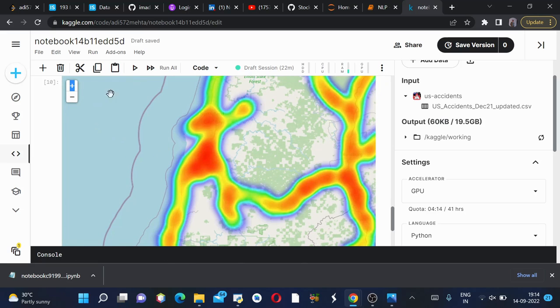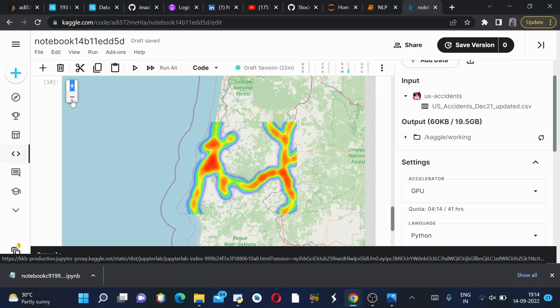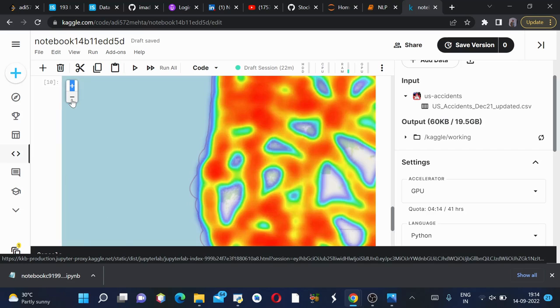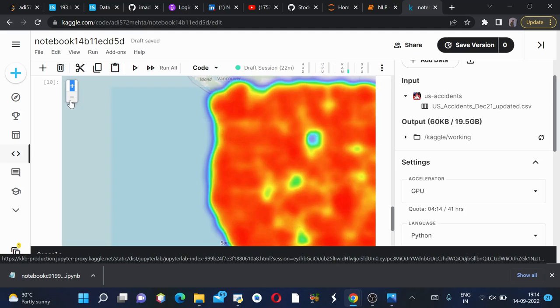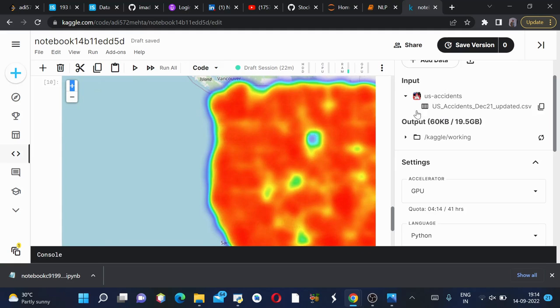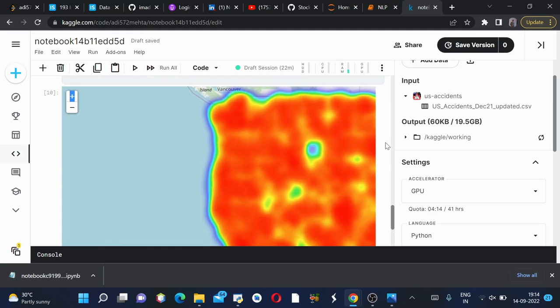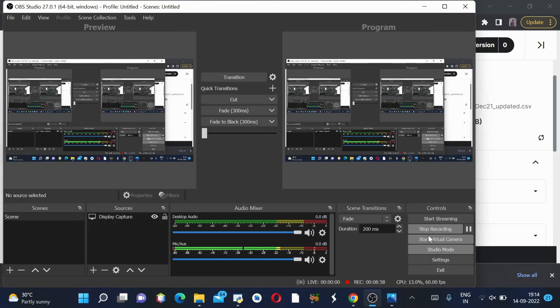So this is how you can perform this geospatial analysis on the US accidents data frame. This is my data frame and I performed this folium analysis on it. So this is how we perform this geospatial analysis, and that's all from this video.